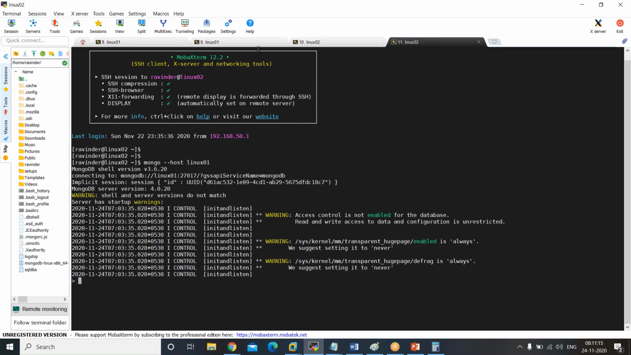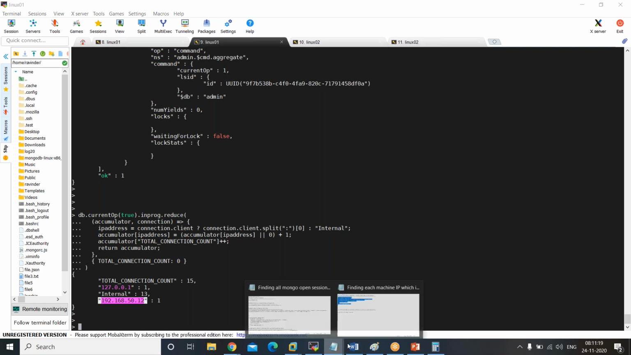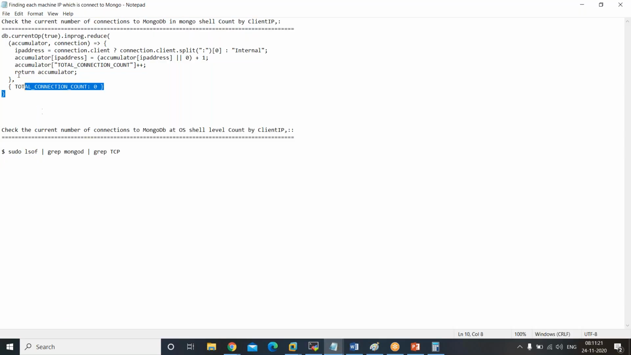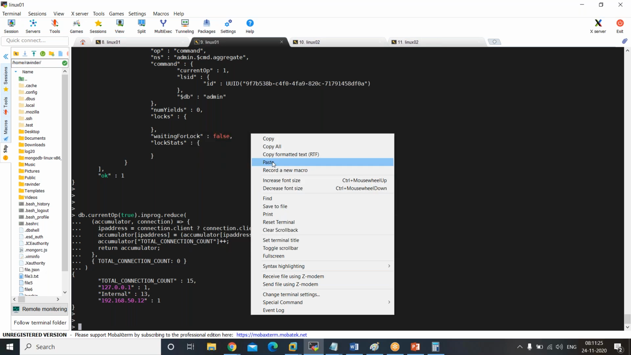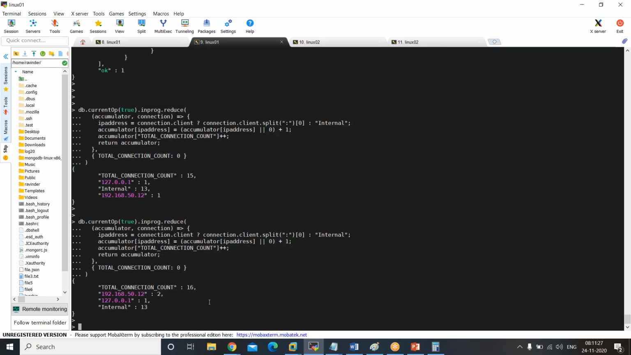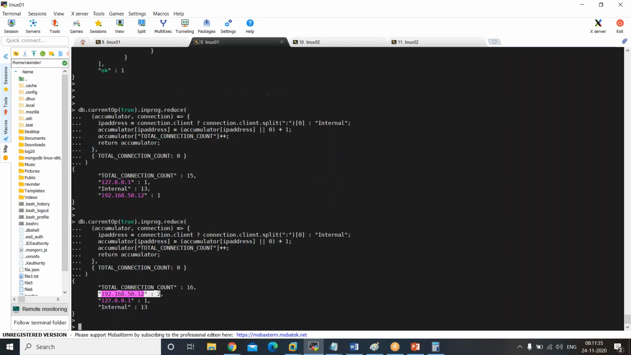So how many connections should be there with this IP? How many connections? Total 2. See, this IP has created 2 sessions now. I connected to Linux 02 twice intentionally to show this count. So it is giving the IP-wise connectivity. Internally, there are a total of 16 sessions, out of which 13 are internal.